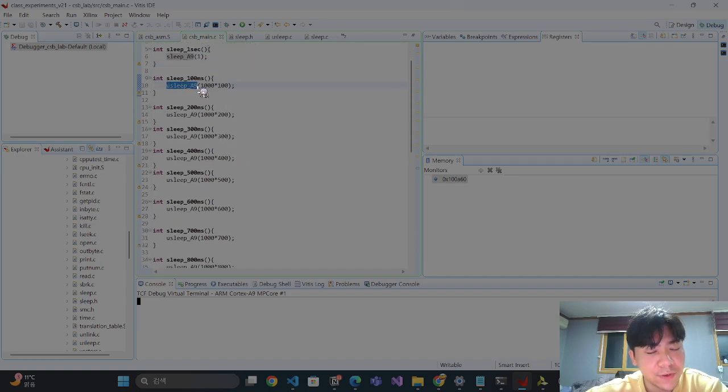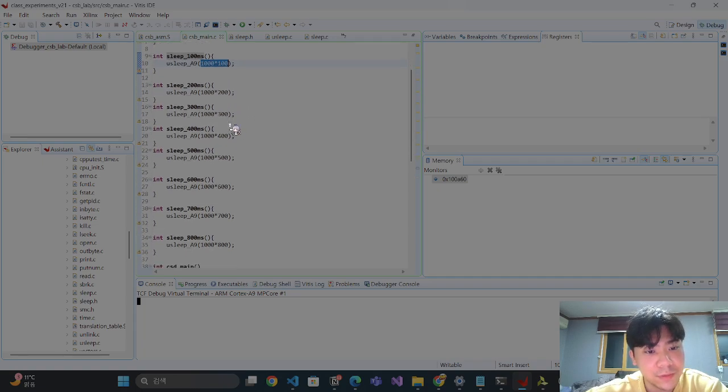This is the usleep function, and this parameter is in microseconds. So 1000 microseconds is 1 millisecond, and I need 100 milliseconds. So the first parameter must be 100 times 1000, and the rest is the same.